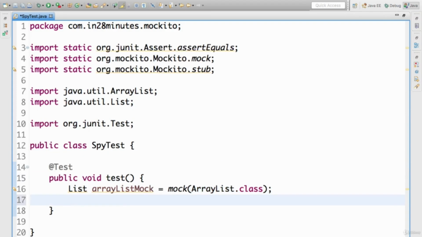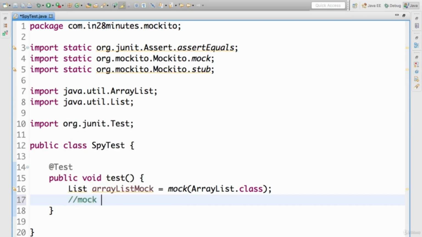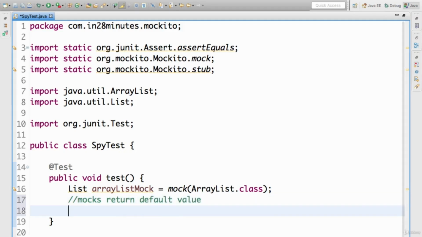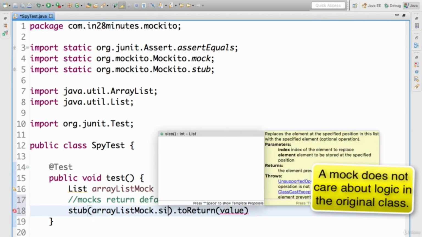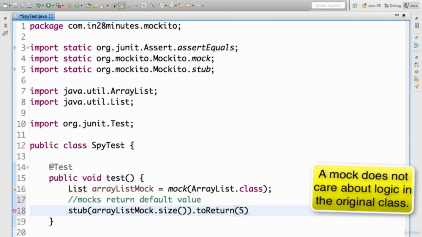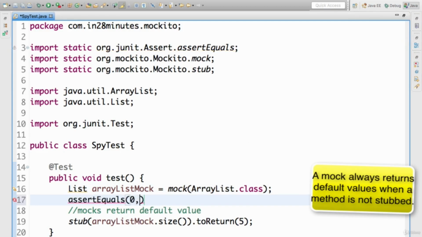What we have created here is a simple mock. By default, mocks return default values. When I call some method on this, it returns default values because I did not tell it to do anything. If I stub it, then it will return whatever I have stubbed. So let's say I stub arrayListMock.size to return 5. Before stubbing, if I made a call to assert, it would still continue to return the default value, because that's the default.